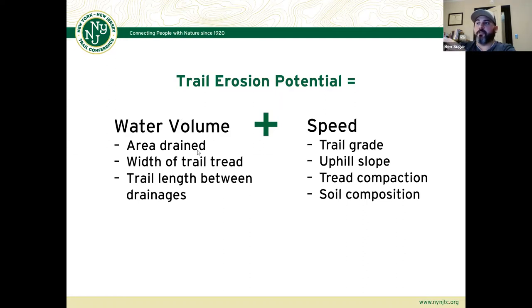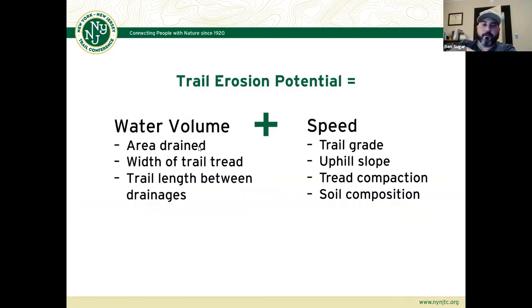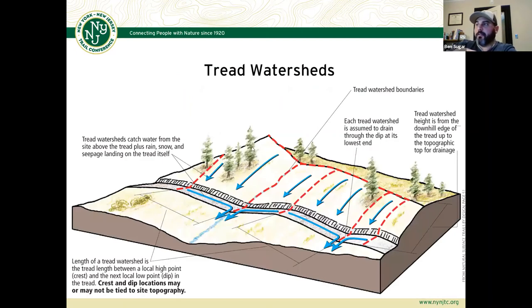Not necessarily worth getting into every single one of these, but this will be on the PDF of this presentation that I'll make sure to link you all to. But we will talk about some of these. So the first one there is the area drained for water volume. And that gets into the idea of what's called a tread watershed.